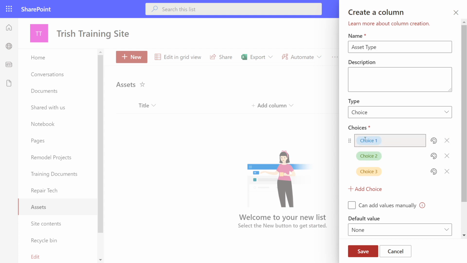For choice 1, you can click on it and select it. And it's going to be desktop. Choice 2, we're going to edit. And that one is going to be laptop.